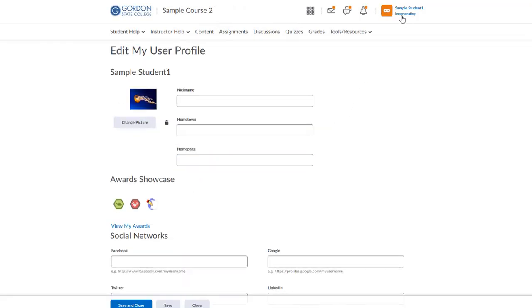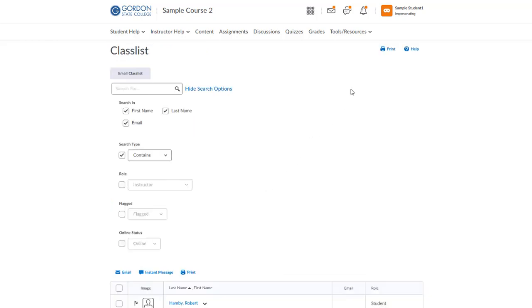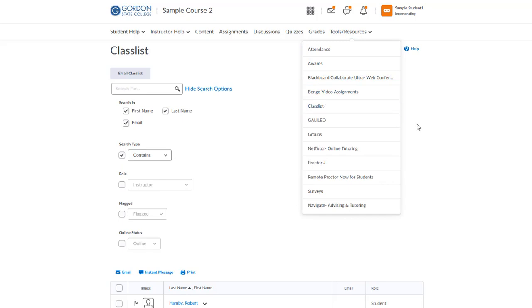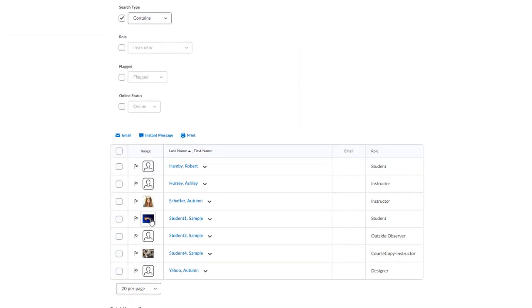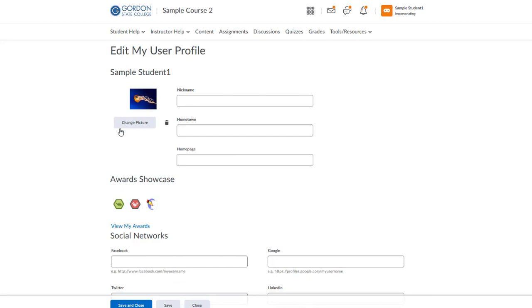So now when the student or anyone goes to the student's profile area, they'll be able to see their awards showcase here. That can also be viewed by going to the class list area here in D2L and then clicking on the image of the student, and that will take you to their profile area, and then they'll be able to see their awards.